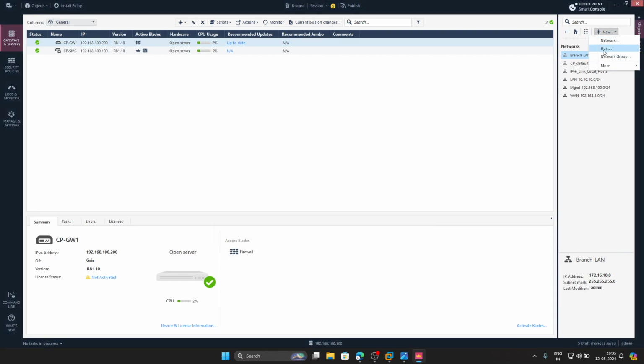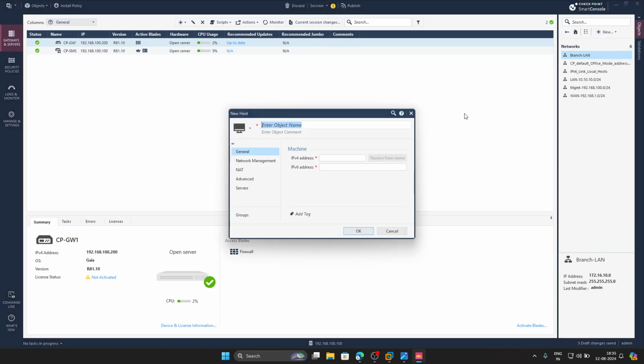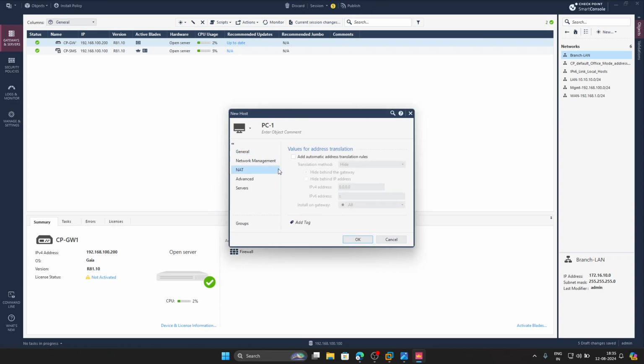Now we have to configure the other three PCs. PC1: in my PC1, I want to connect to the internet. So this is my PC1 IP and I want to connect to the internet, so I'm going to NAT this IP. Select hide behind the gateway. Which gateway? CP gateway 1. Press OK.